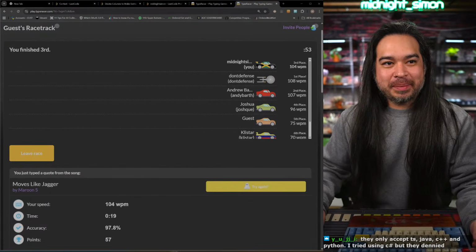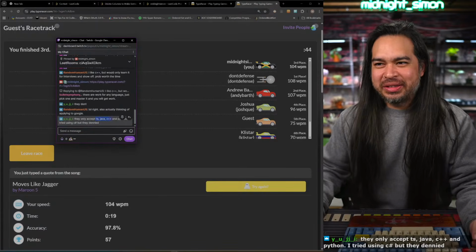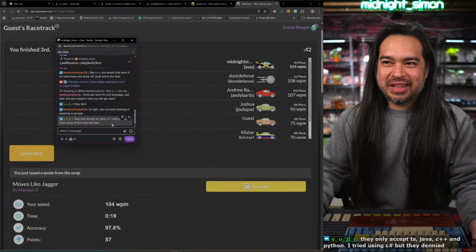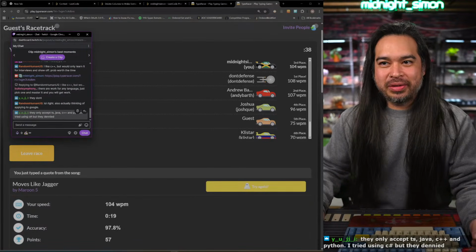They only accept TypeScript, Java, C++, and Python. I tried using C#, but they denied. Dang, I didn't know that. Do they only accept these languages? That sounds crazy to me. But I don't know, actually.